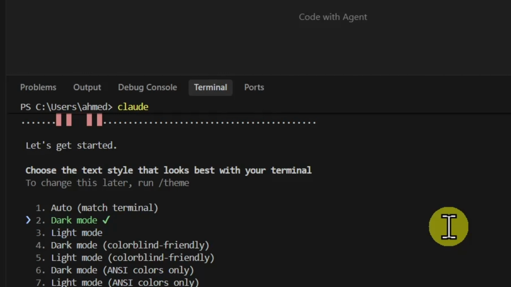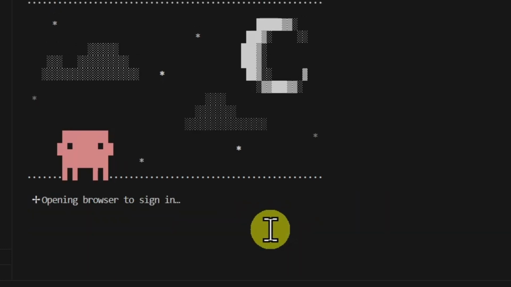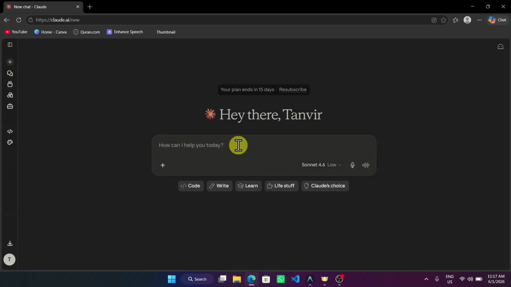So let's go with the dark mode, and here you can see Claude account with subscription. So we have a Pro account, and the reason is you cannot actually use it for free. If you want to use Claude Code CLI, at least you have to go with the minimum Pro version. Okay, it will cost maybe $17 to $20, and you have to actually go through it if you want to use Claude Code CLI. All right, so I'll go with the Claude premium account, and okay, I already logged into my account.